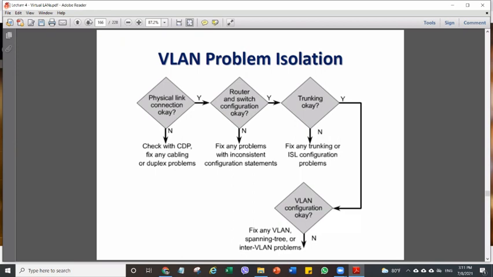Actually, one time I put this one in the exam paper also. VLAN problem isolation, physical link connections. Okay, that is the first thing you have to consider.